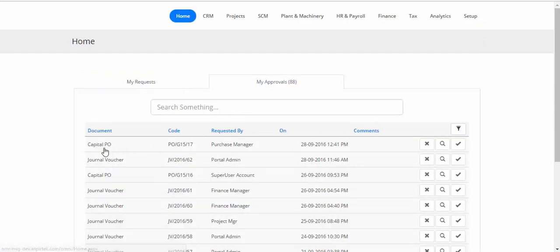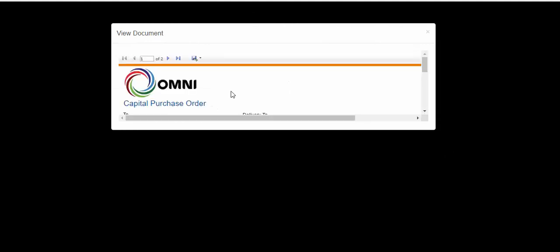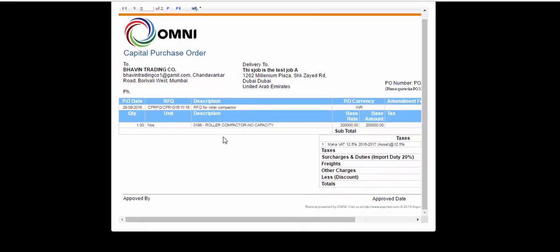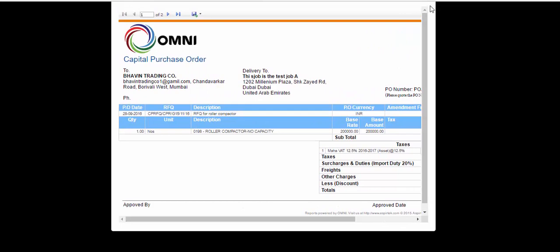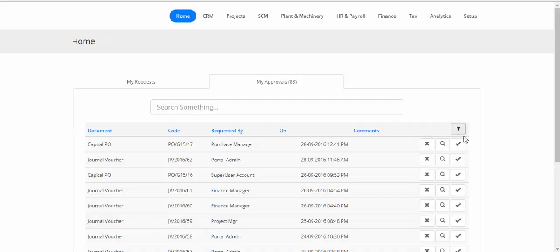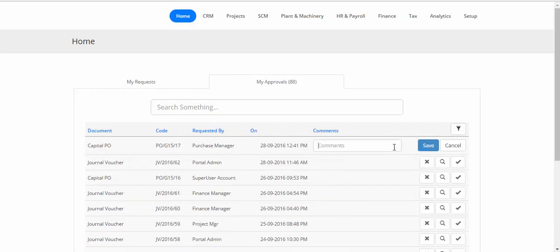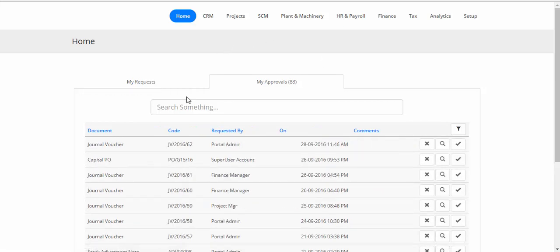Let's go to my approvals, and this is the capital purchase order that has just been created by the purchase manager, and we can preview it. And this is the capital purchase order. This is the item, that's the taxes. This is the total. And these were surcharges, and that's the total 265,000. So this looks okay with me. And let's approve the purchase order. And that approves the purchase order.